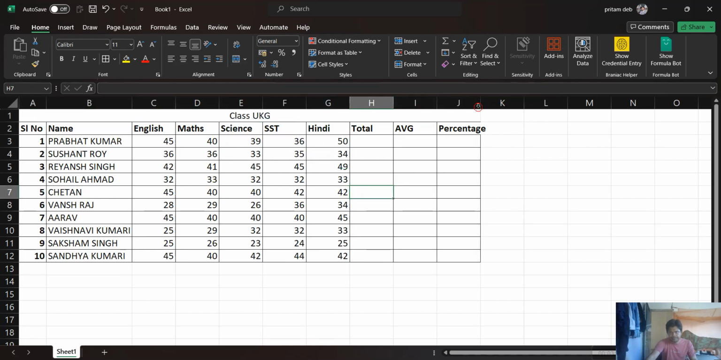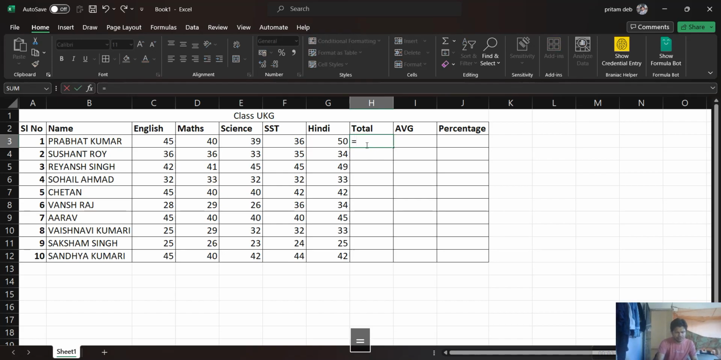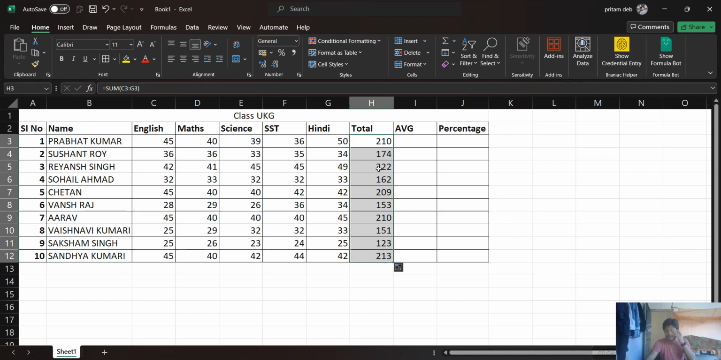Alright. Okay. So now I have to find out the total, that is equal to sum, bracket, from this till this, bracket close and enter. See here, the marks already entered. The total of all these fields came up here.